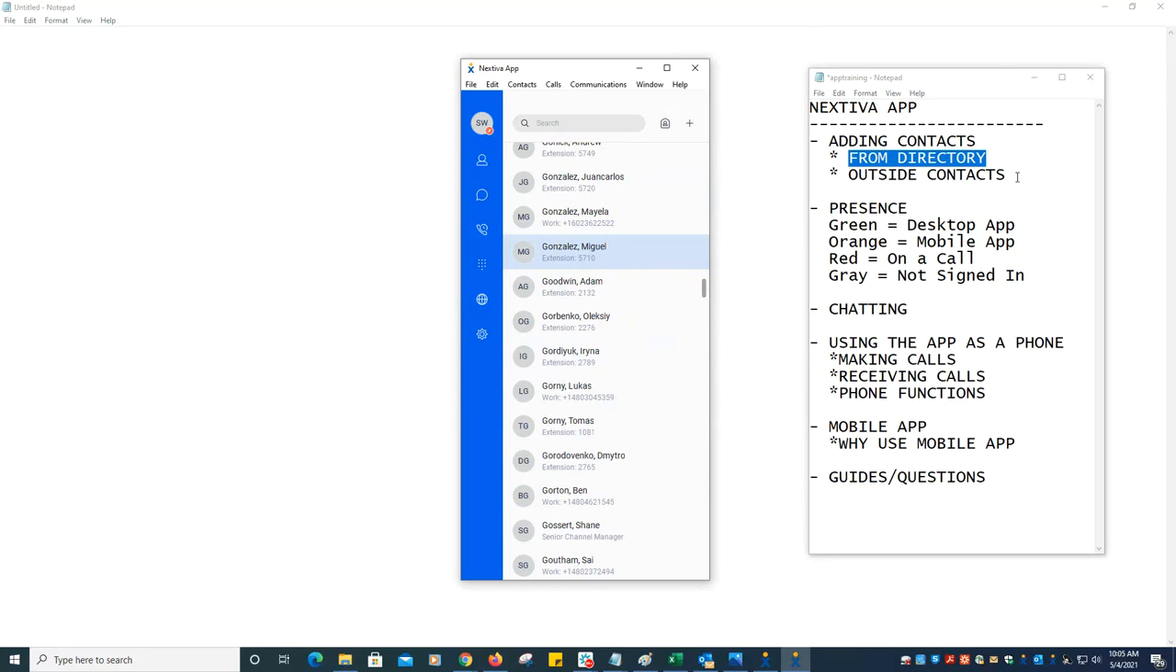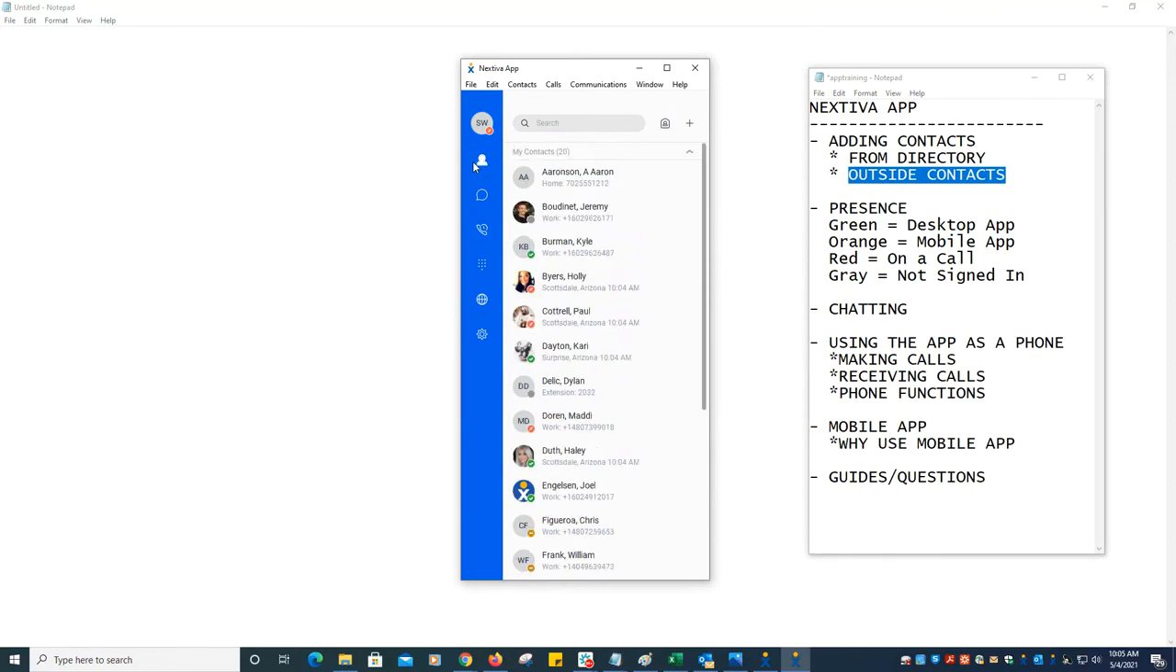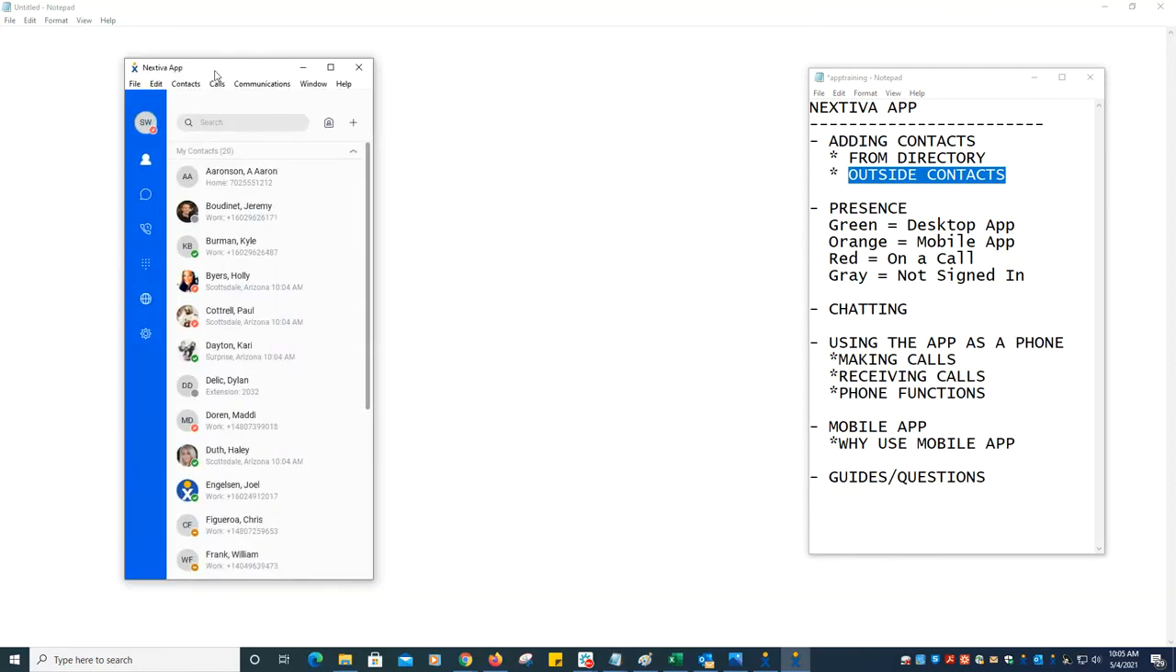Okay, so now we're going to talk about adding outside people. You can add as many outside contacts as you want to. And you might wonder, what would my motivation be for adding outside people? The same motivation that you have for putting people into your cell phone contacts, so you don't have to memorize their telephone number.